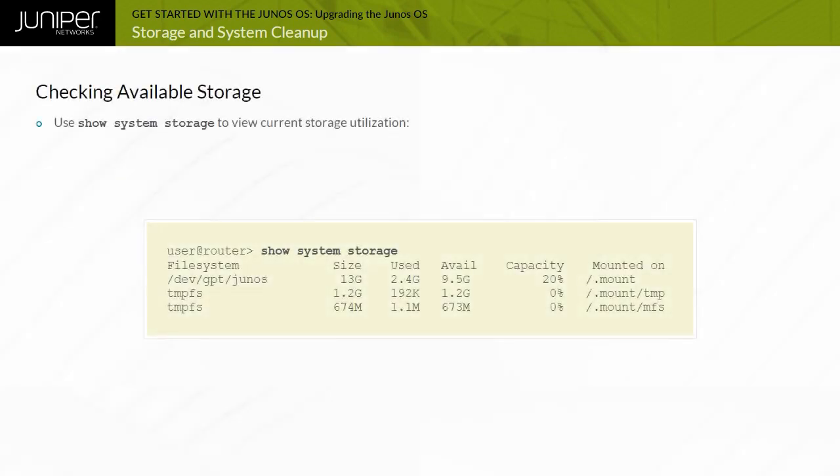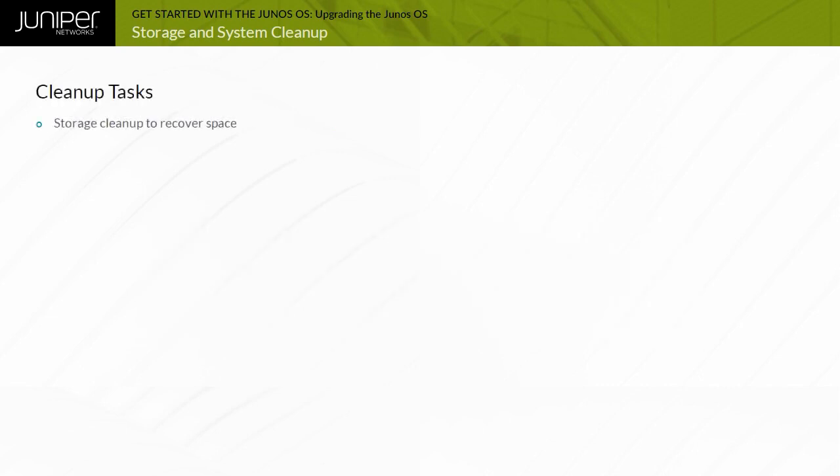Although plenty of storage space typically exists, it is a good practice to check available storage capacity before downloading a new Junos OS image. You can view device storage details with the CLI show system storage command. Sometimes a Junos OS device's storage becomes cluttered with old log files, old software versions, or temporary files. You can fix this by forcing rotation of log files and searching through the system for files to delete in the CLI or in the shell.